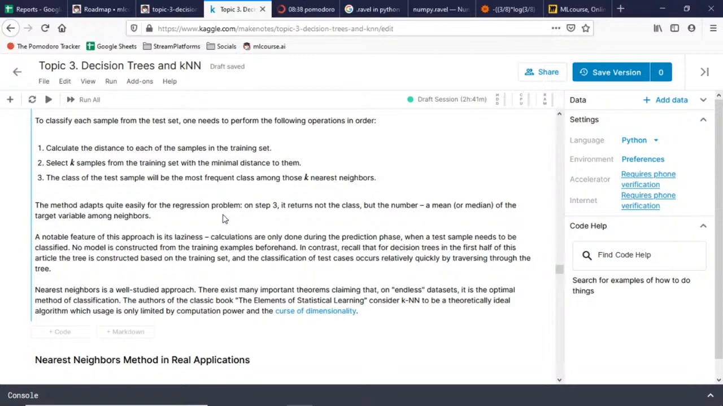A notable feature of this approach is its laziness. Calculations are only done during the prediction phase, when a test sample needs to be classified. No model is constructed from training examples beforehand. In contrast, recall that for decision trees, in the first half of this article, the tree is constructed based on the training set, and the classification of test cases occurs relatively quickly by traversing through the tree.